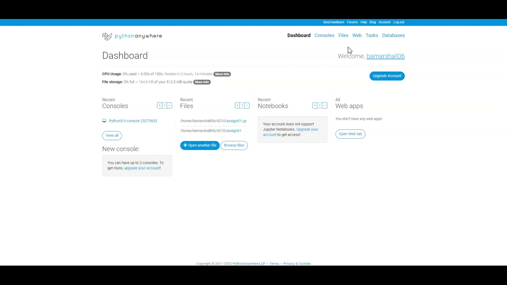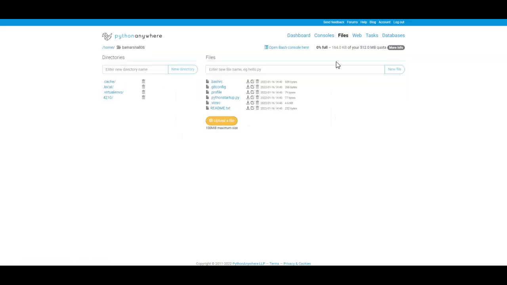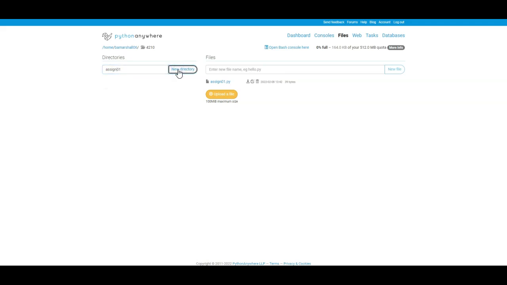What we're going to do is go into files, and we can create a directory. I have a directory here for our class, 4210, so I click on it. In here, I'll make a new directory, and I'll just call it assign01. I'll create that new directory. And then inside the new directory, or folder, I'm going to make a new file.